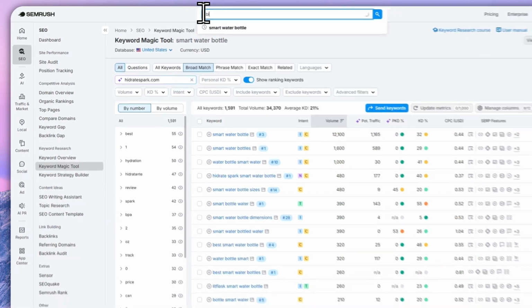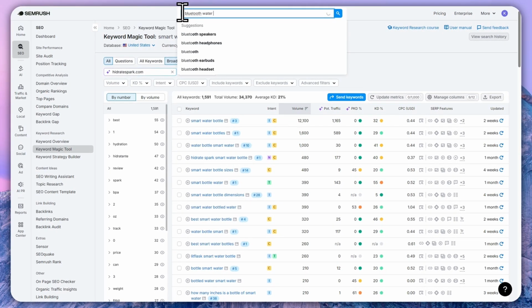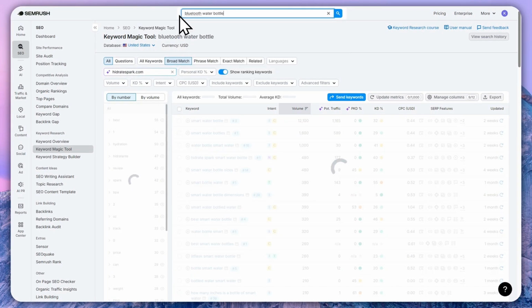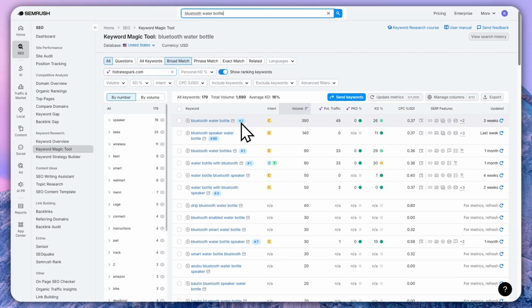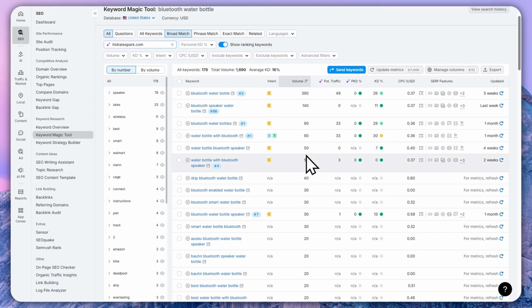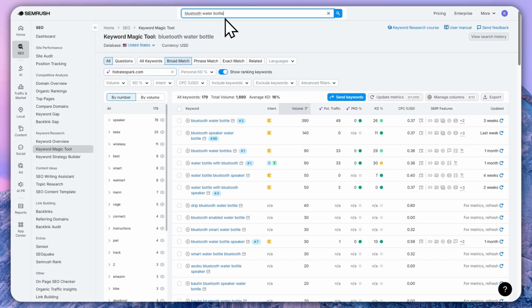Like for example, I'm going to go for Bluetooth water bottle right here. And then we should now be able to see a fresh set of data in here. So basically our goal is the same. We're going to go here for the volume. And this time we're going to go for some keywords in here that we're currently not ranking much. So as you can see, the volume here is not so great. But this one right here at 68, we're only at 68 in here. And so on. So basically you can just explore different seed keywords right here that you think would be really relevant to your site.